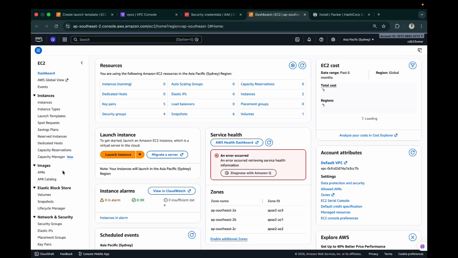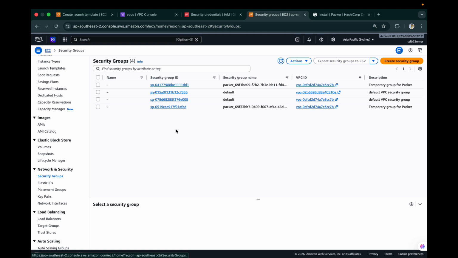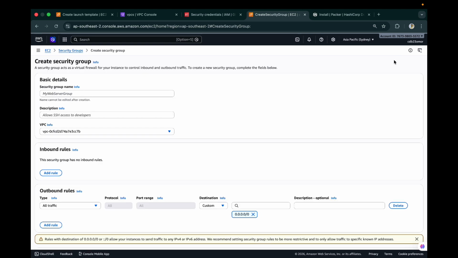Hey everyone! Before creating the launch template, we first need to create our security groups. Security groups work like firewalls in AWS. They control which traffic is allowed into our resources. For this project, we're going to create two security groups, one for the load balancer and another for the auto-scaling EC2 instances. First, go to the AWS console and search for EC2.